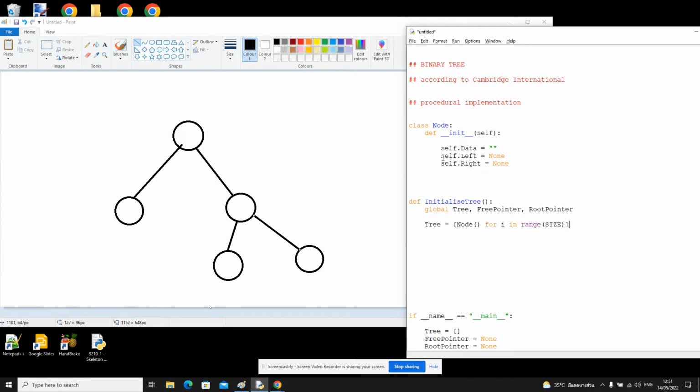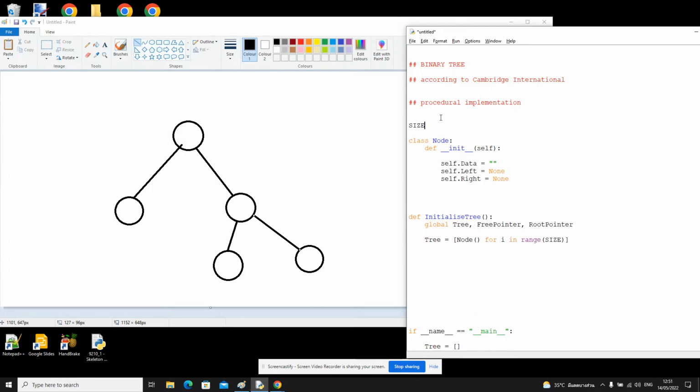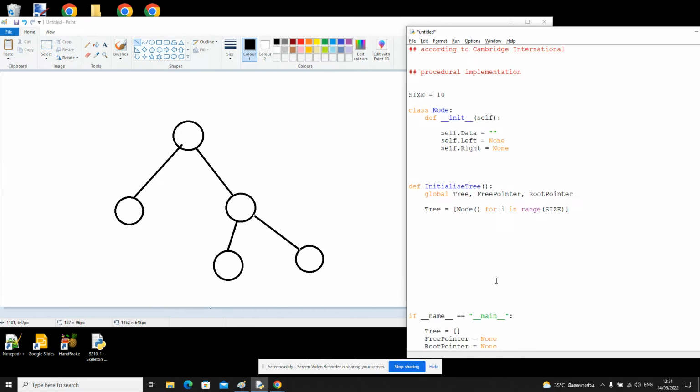So let's have a global constant defined at the top of the program, and let's say the size of the tree is 10. Let's make 10 nodes, and we're going to loop through every node apart from the last one. What we need to do is say, okay, that current node, we want to link it on the left to the next node, I plus 1.